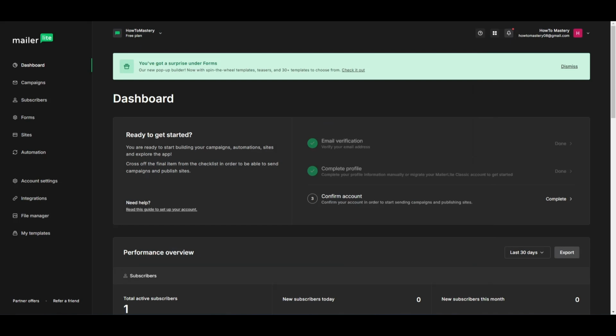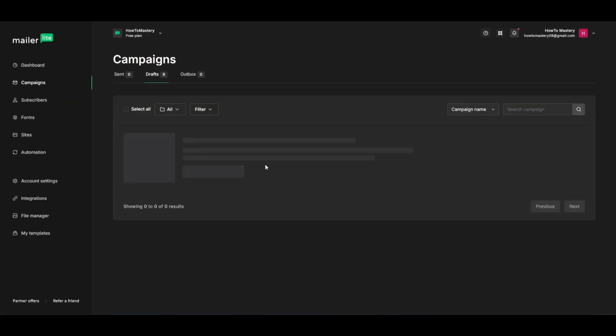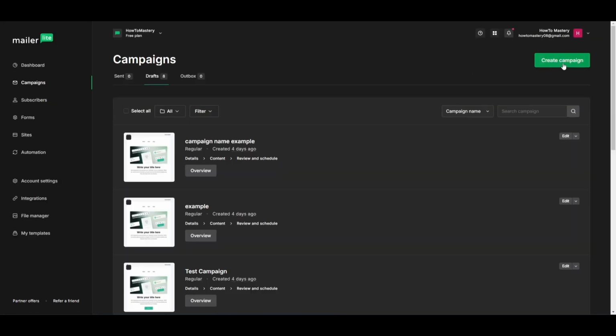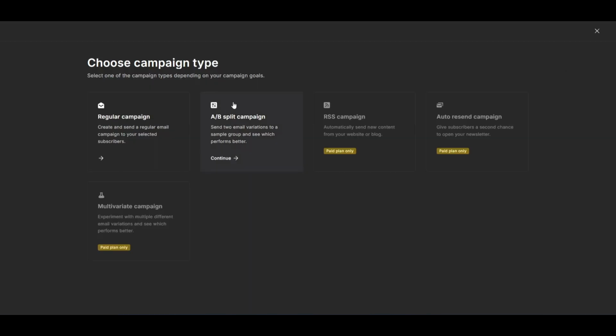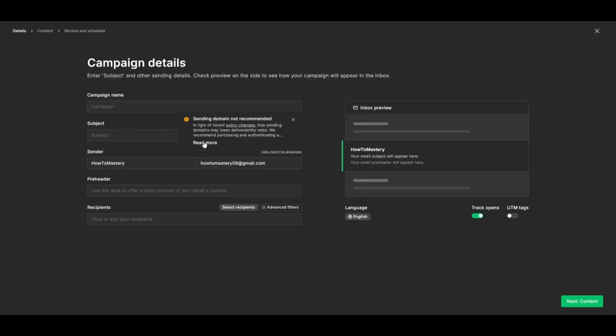How to send email campaign in MailerLite. So first, go to MailerLite and then just click on campaigns here at the left. Now after doing that, you just need to click on create campaign here at the top right. Then click on regular campaign. Then from here, you just need to fill in all of the details.